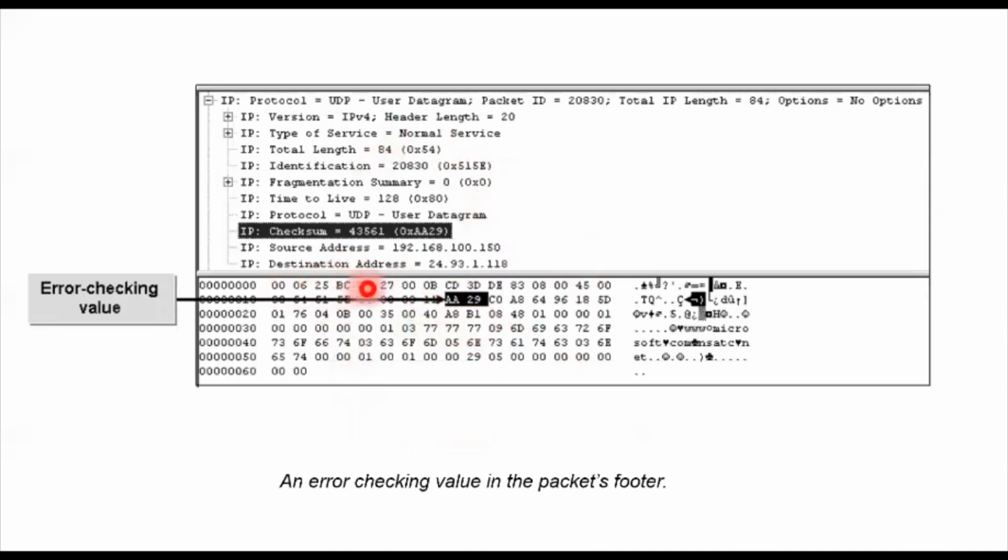The destination address, the source address, the protocol, and the error checking value are attached in the packet. Based on this, the destination computer will also recalculate, compare, and check whether the data is received correctly or not.